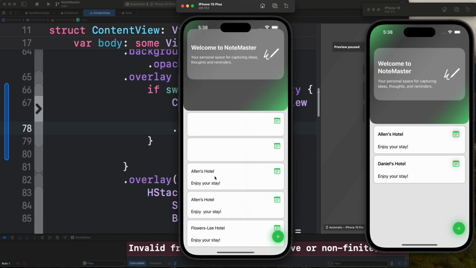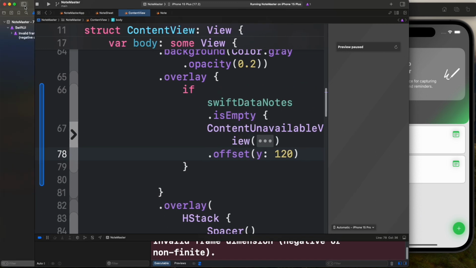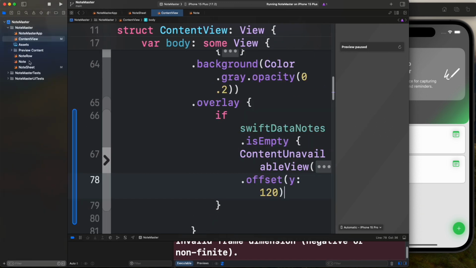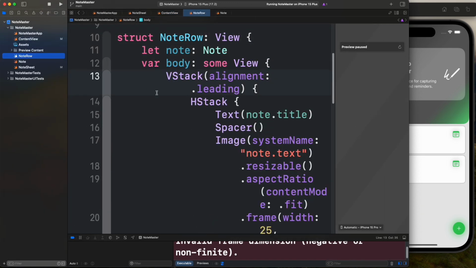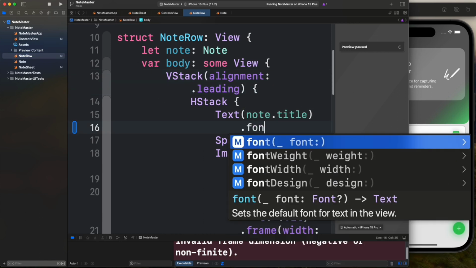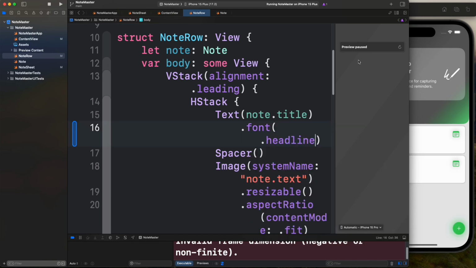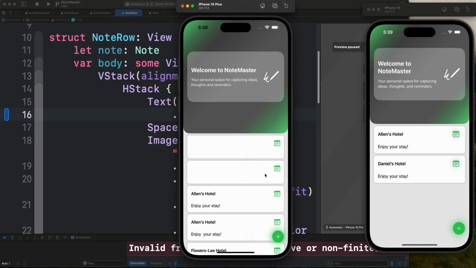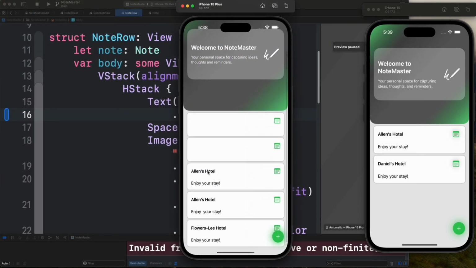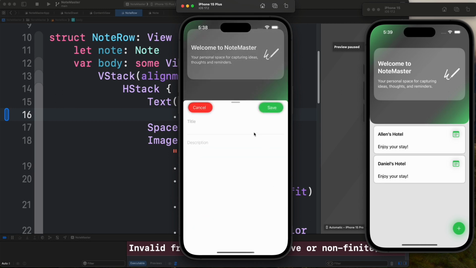Now, the last thing we want to do is simply make this bold. In order to make this title bold, we can go back to our note view, and I think it's this note row. Here for our title, we want to add this font, and we can specify it to headline. Now normally everything should be okay. As you can see, everything is looking good. Our title is now bold, and everything is working perfectly for this bottom sheet.